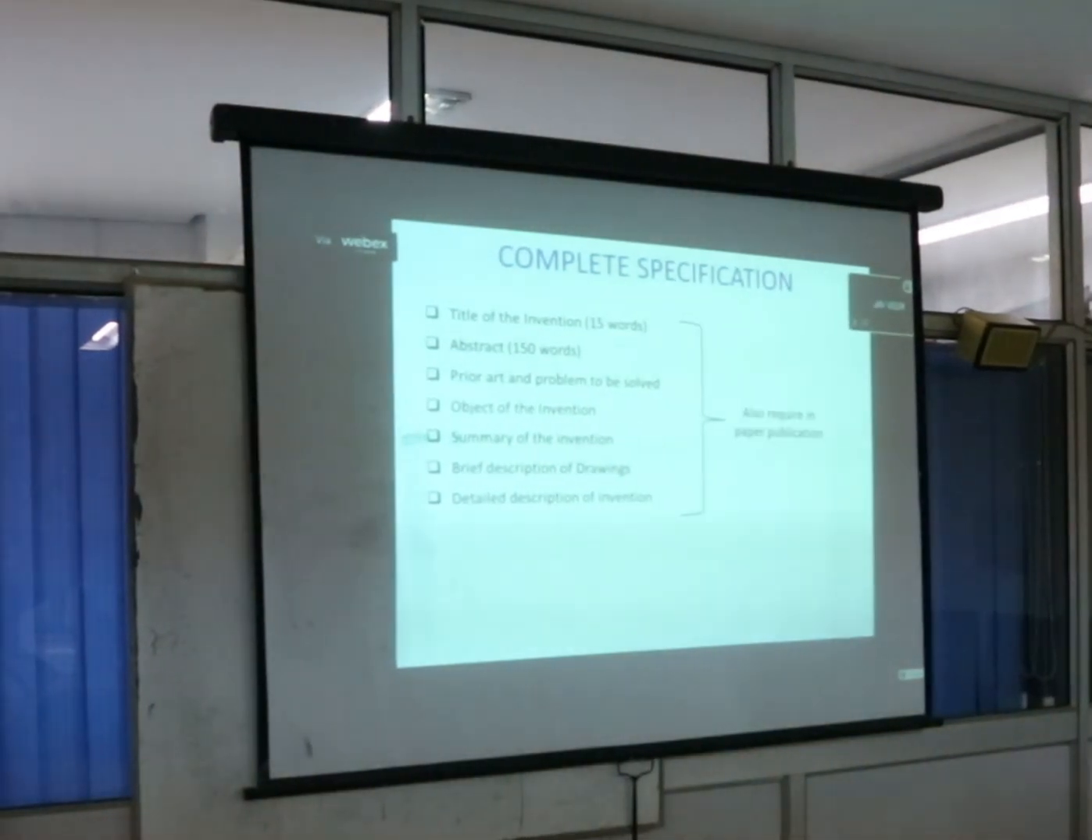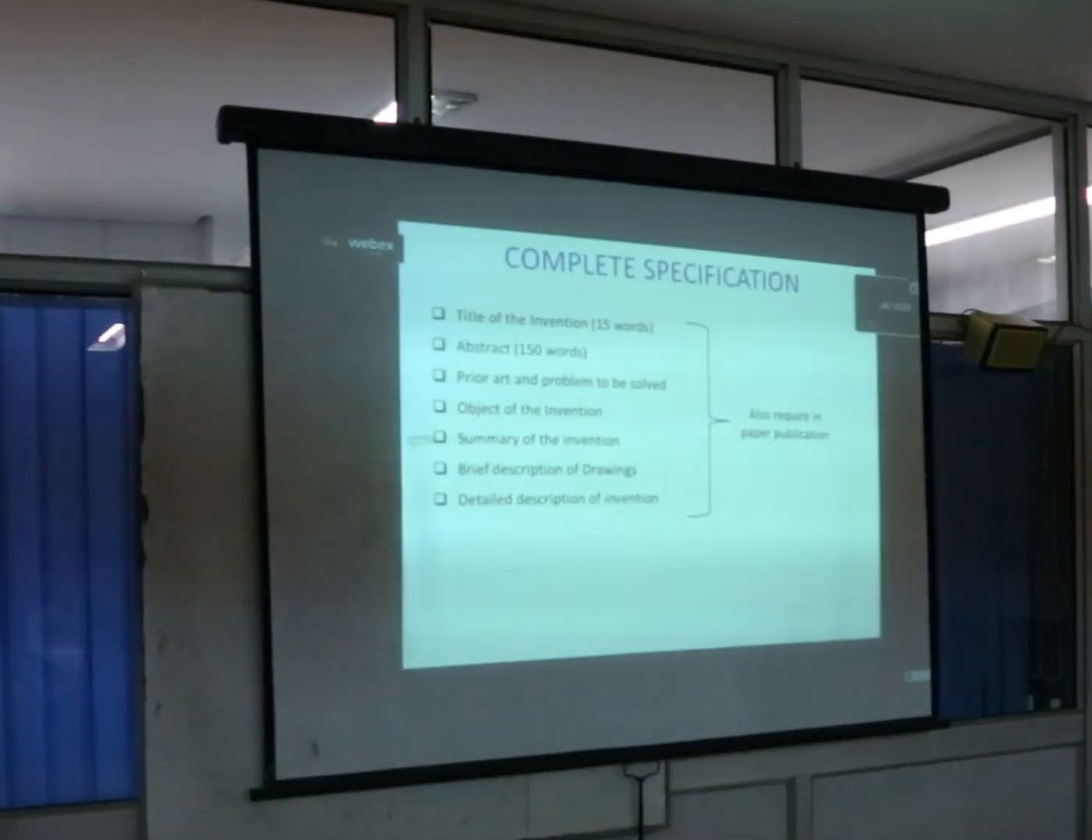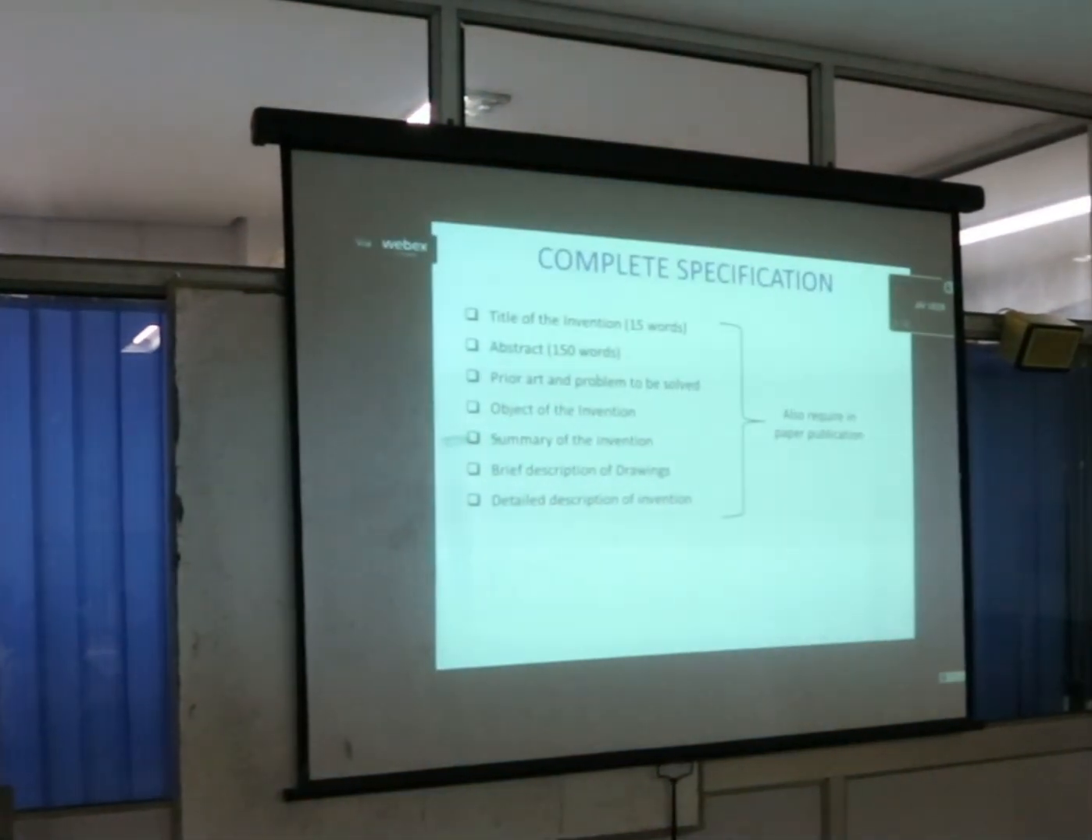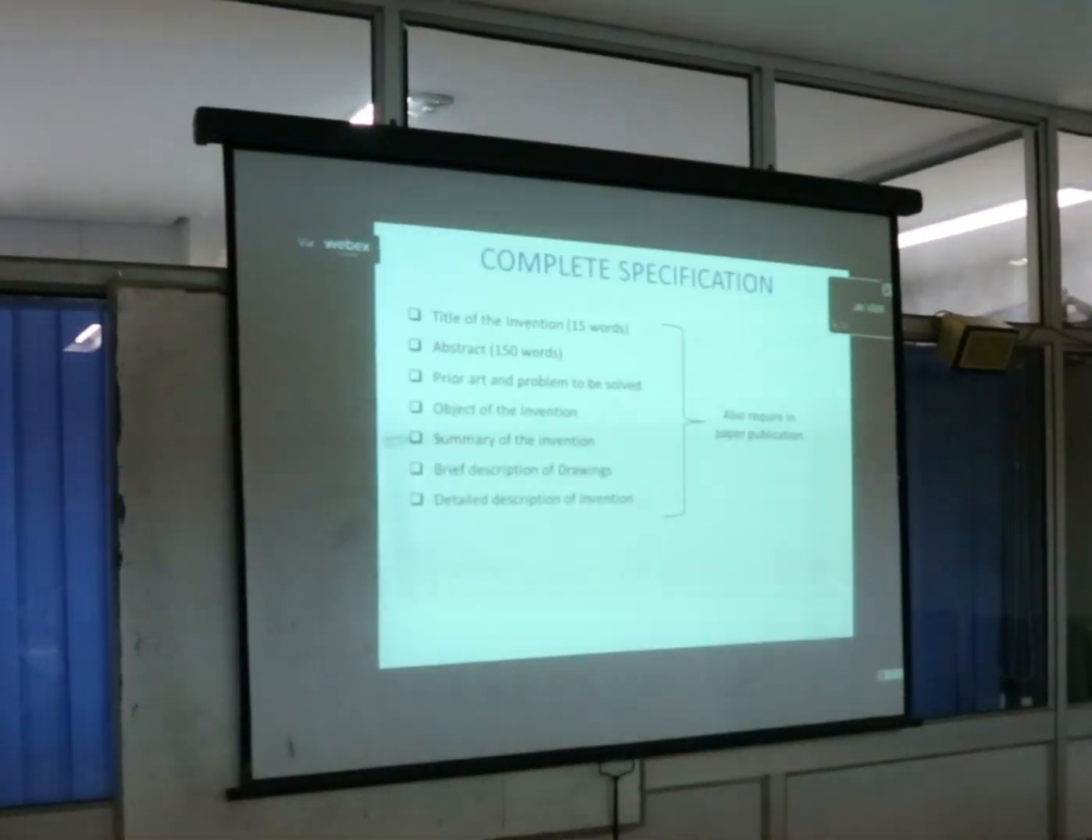These things are also in paper documents, like the abstract, the field of invention, object of the invention, summary of the invention, brief description, detailed description. All these things are also created.